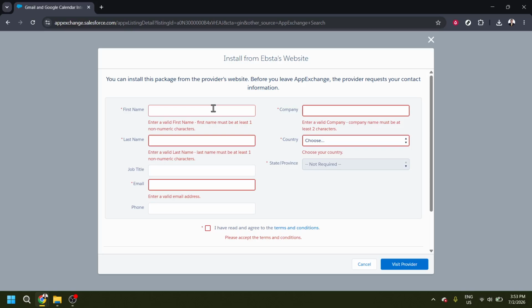You'll need to click a button that says Authorize or Connect to Google. This will open a new window asking you to sign in to your Google account. Make sure you use the Google account that has the calendar you want to sync with. Grant the permissions it requests. Salesforce needs permission to read and create events in your calendar. Once you authorize it, you'll be redirected back to Salesforce.